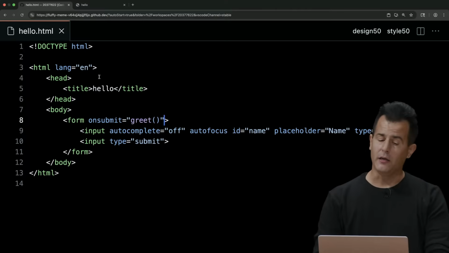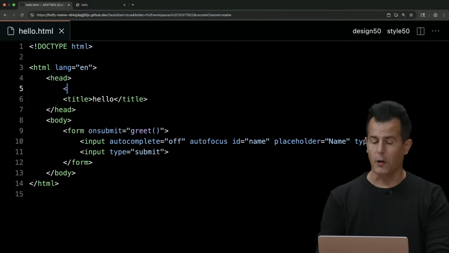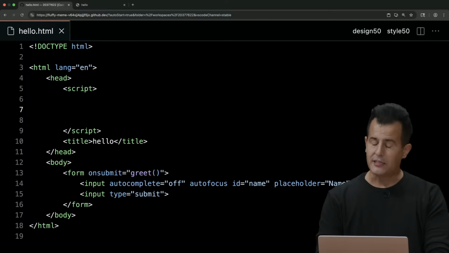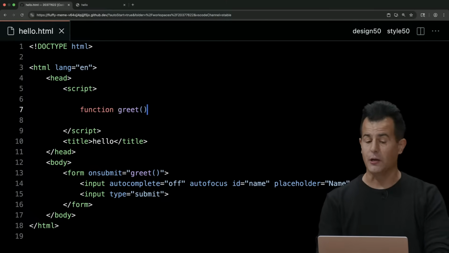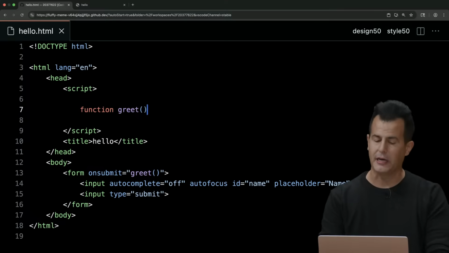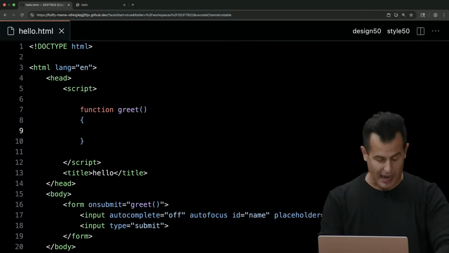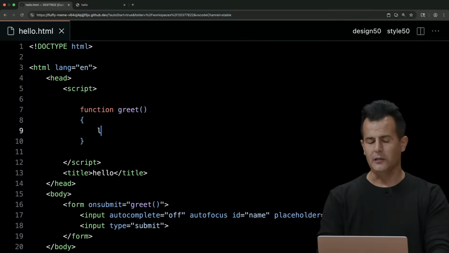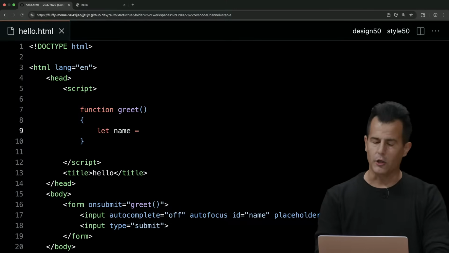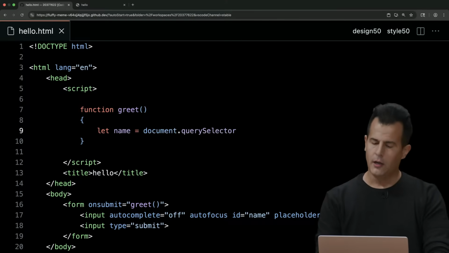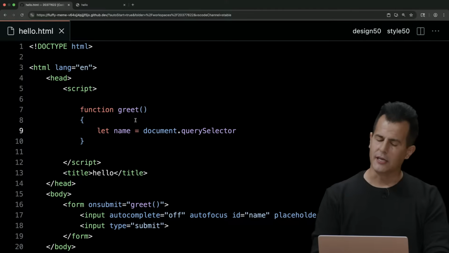How do I define a greet function? Well, I could, among other places, put this inside of the head of my page in a script tag. I can define a function in JavaScript by literally saying function, and then the name of the function, and then in parentheses, any arguments there too. I'm not going to have any. And then in curly braces, I can actually define the meat of that function. And for instance, I can do this. Let name equal the following. Document.querySelector.